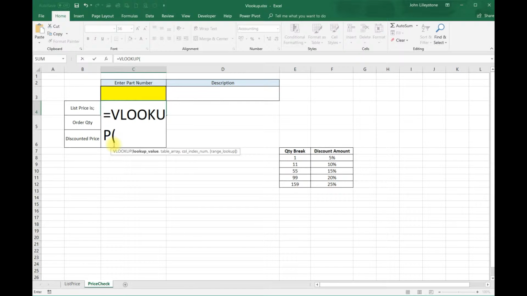So the first argument, and there are 4 arguments to a VLOOKUP formula, is the lookup value. So what is it I'm going to look up? Well, I'm going to enter a part number into this cell here, C3. So I'm going to click into there. So look up the value in C3, and then to separate the arguments within the formula we use a comma. And as I press the comma, hopefully you'll have noticed that the IntelliSense has jumped to the next part and it's put table array in bold.